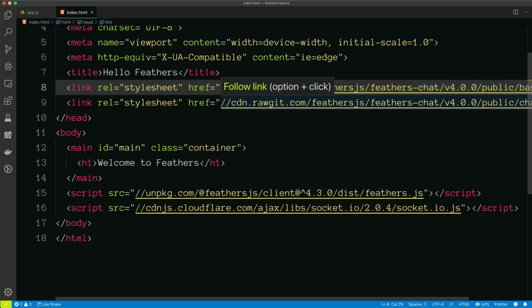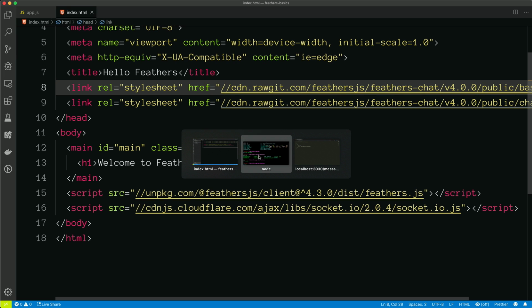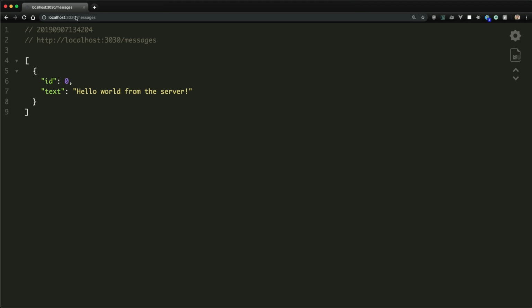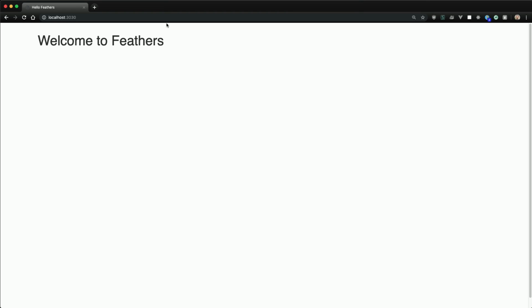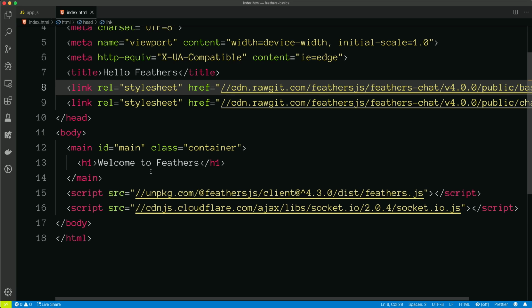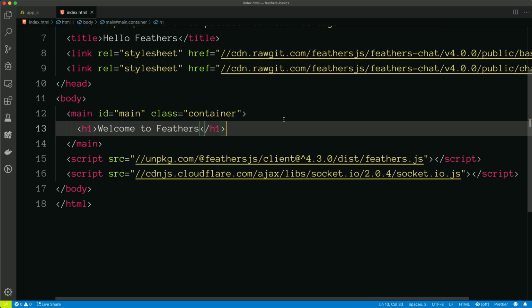We brought in the basic style, so we should see some styling. Let's open it up in the browser. So now if I go to localhost 3030 directly, I should see welcome to Feathers. Awesome. Now inside of the main here, let's create a form, and this is where the user will submit their message, which we'll receive on the server, and then we'll be able to see all of the messages.